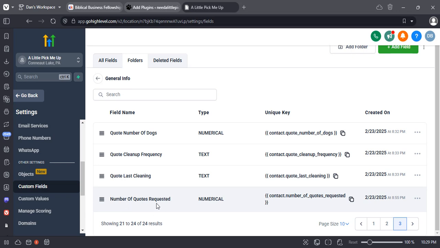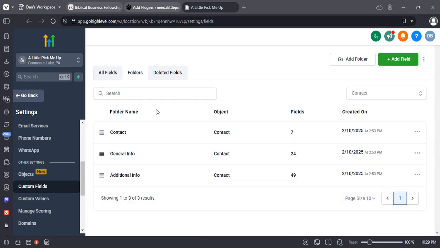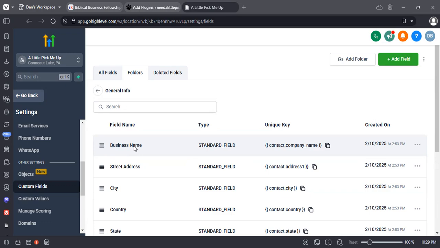Now that last one's going to be kind of a bonus field. That'll be the last thing I'll show you how to configure. But so for right now, we're concerned about these 3. So what you want to do, when you're in the folder that you would like to drop them into, you'll come up here to this add field.